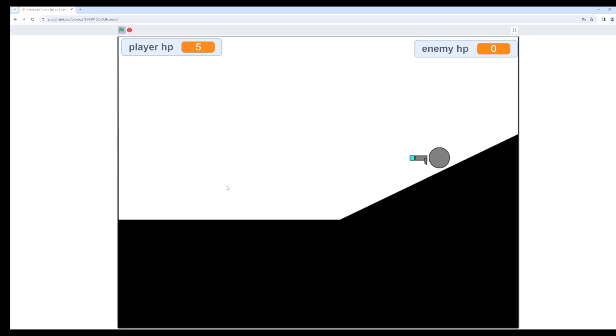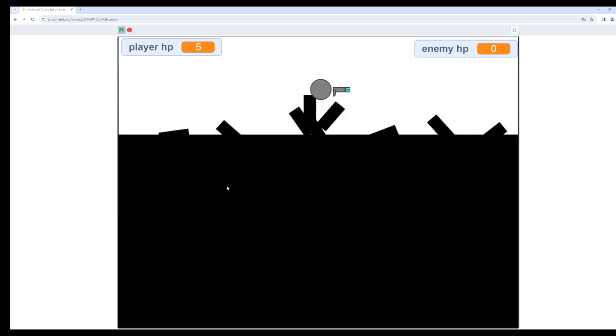Now if I were to press K, I can activate the shotgun, which shoots 4 darts at a time, or 4 bullets, whatever you want to call them. And I'll actually just get to it in the coding part, so it doesn't matter.